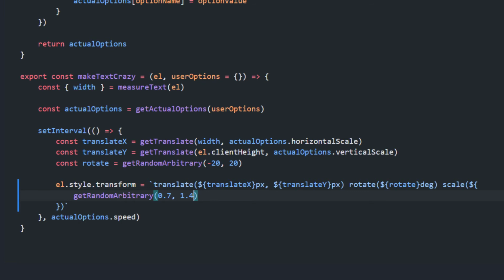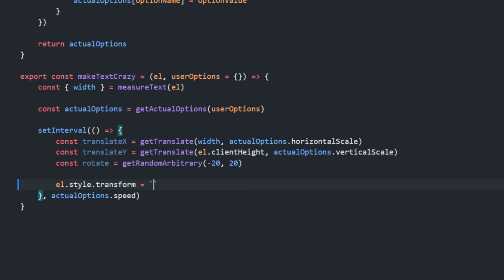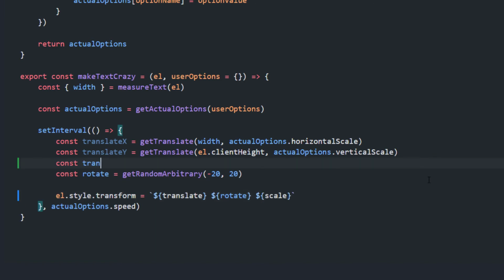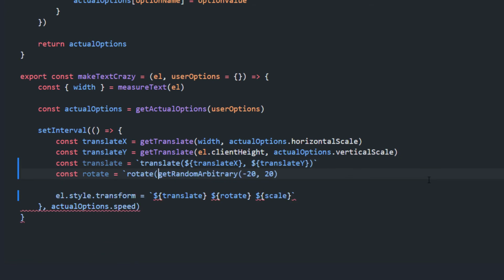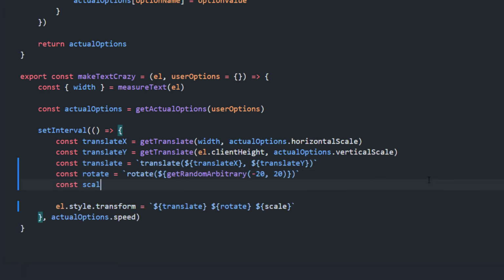Now I have to do something with this monstrous line. I'd like to change it to something like this. And now I'll try to replicate these smaller strings. Translate, rotate, and scale.